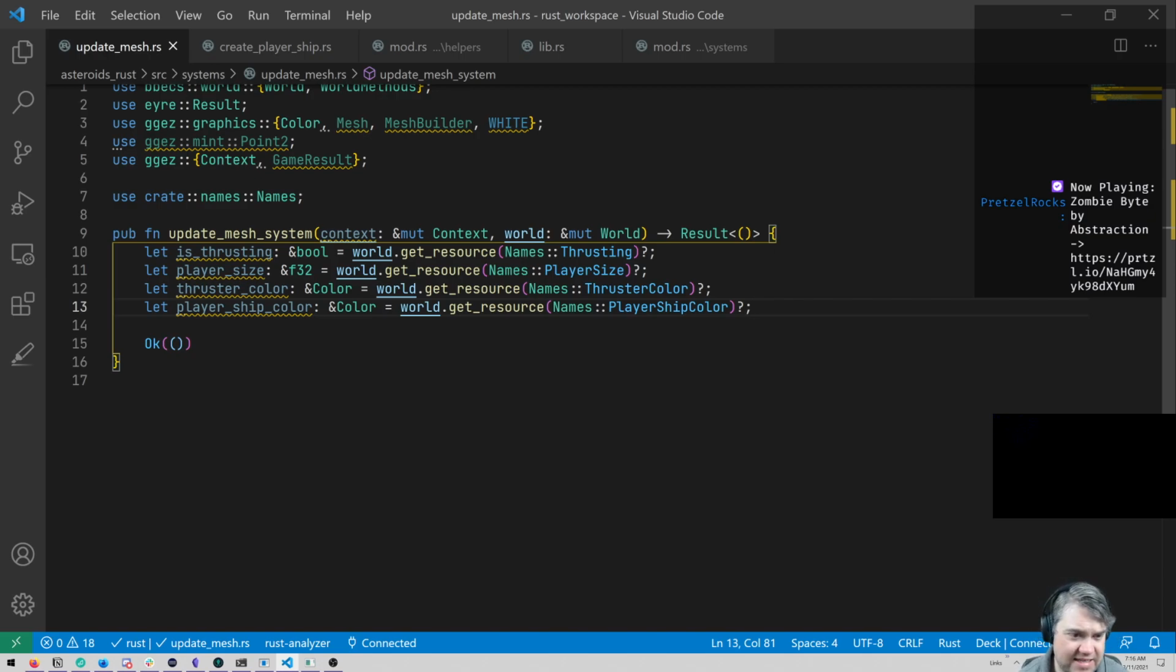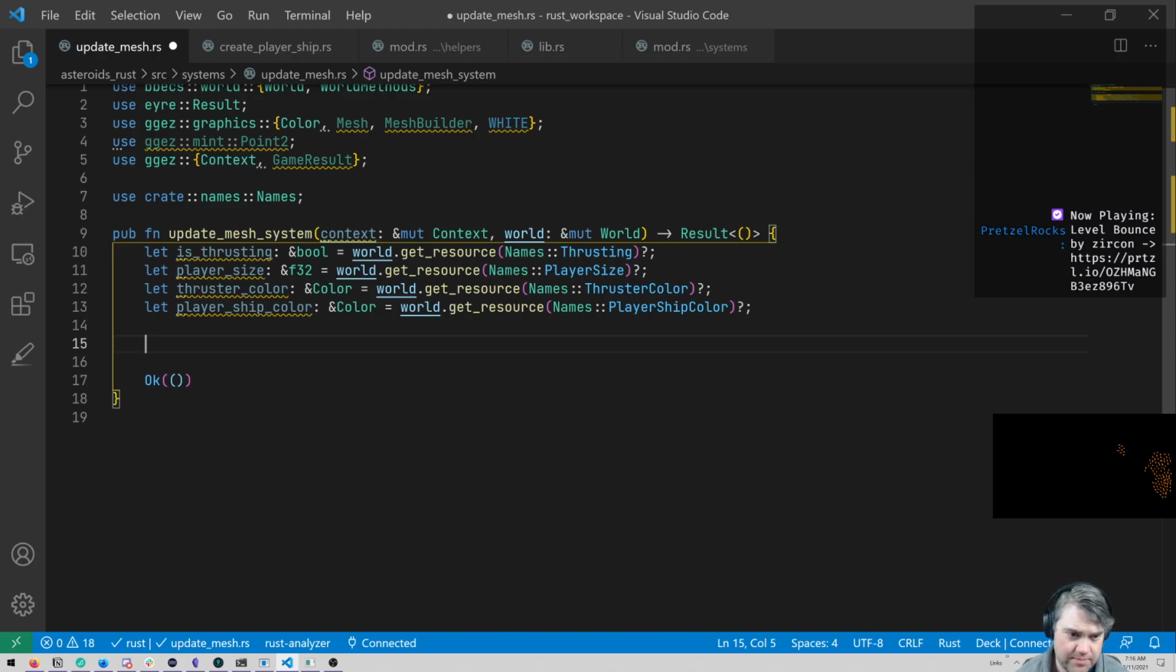So I think in this case, let's go ahead and we'll just be rebuilding this. So we have this is thrusting here. So we know with this entire thing, we just want, okay, we need to get the wrapped meshes.